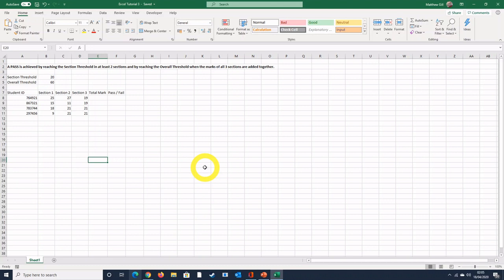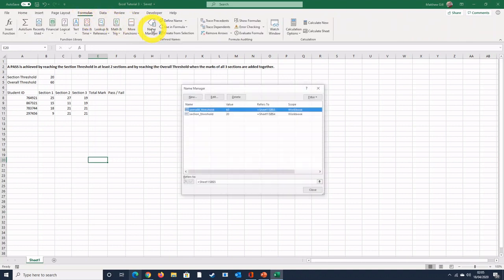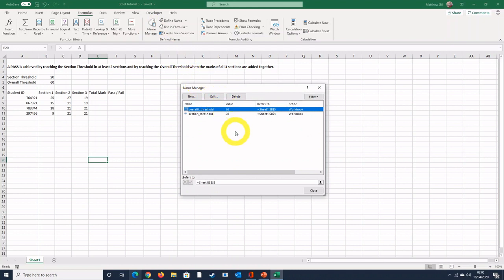Before we go any further though, I want to introduce you to the Name Manager. The Name Manager can be found under Formulas on the ribbon at the top of the Excel window. Inside the Name Manager, we can edit the names that we have created, add new ones, and delete names we no longer need. This can be useful if you've misnamed something or named the wrong cell, but it also enables us to do some much more powerful things.